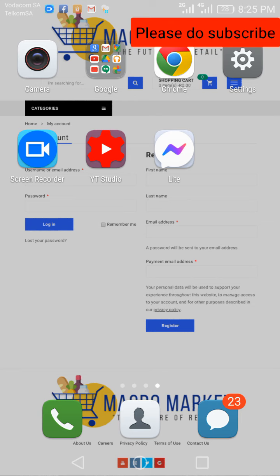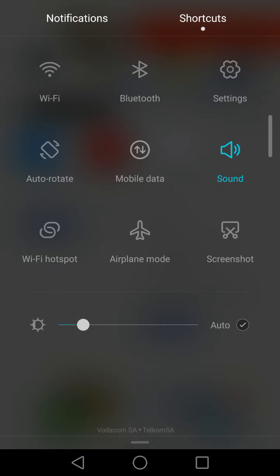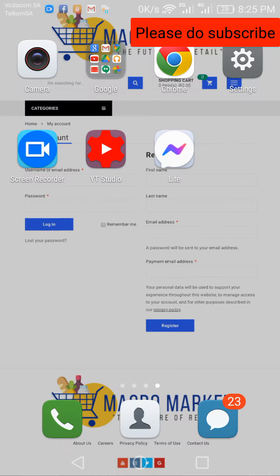So today I'm going to show you how to configure your router B315. So this is the router that I'm using. First things first, what you need to do is connect to your router. So I'm going to connect to my router. I'm going to switch off my Wi-Fi. Now I'm connected to my router.